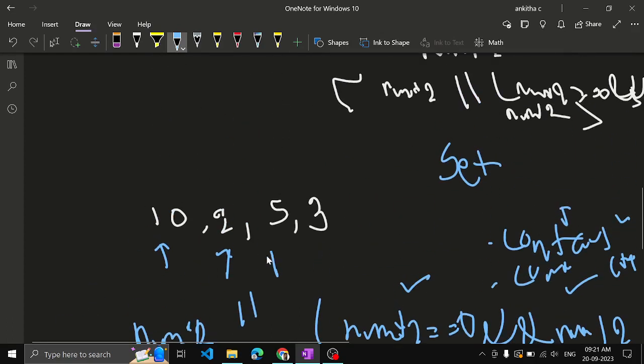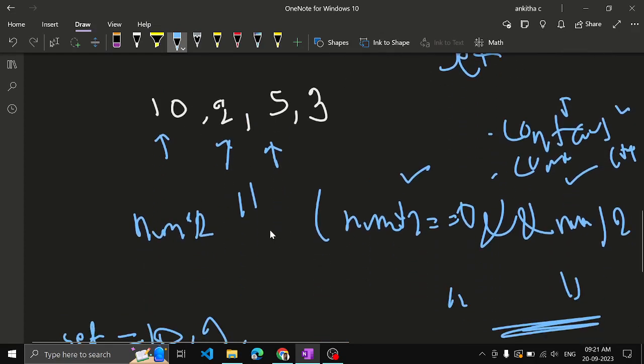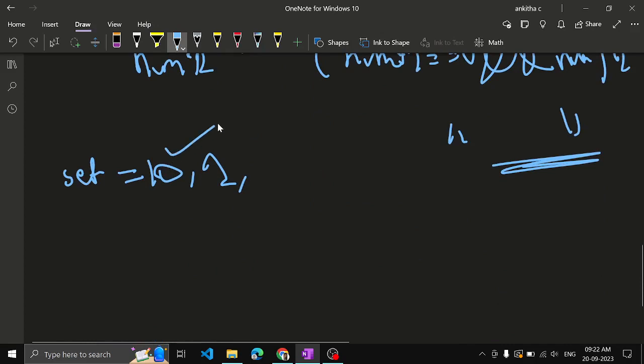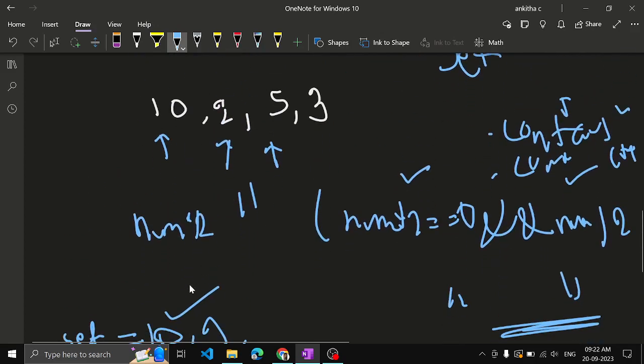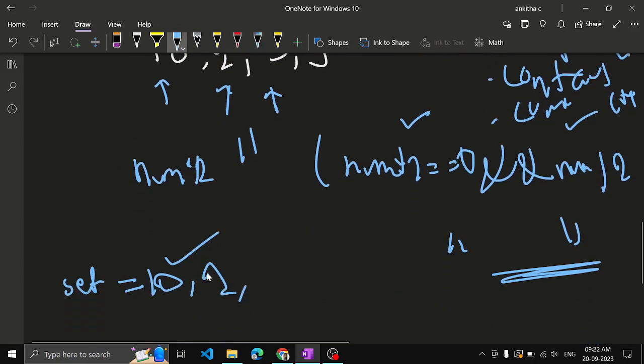Okay. Next you move to 3. Now check whether 5 star 2 is present in the set. 5 star 2 is nothing but 10. Is 10 present in the set? Yes. So once you find the number, you just need to return true. That's all. You need not do any other operation. So this is how we solve the problem.